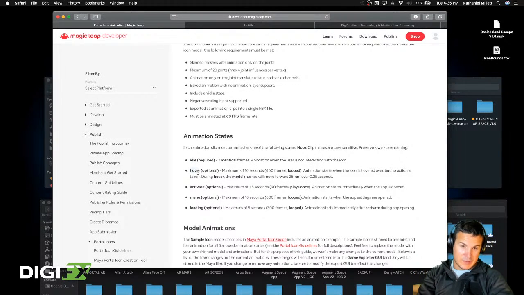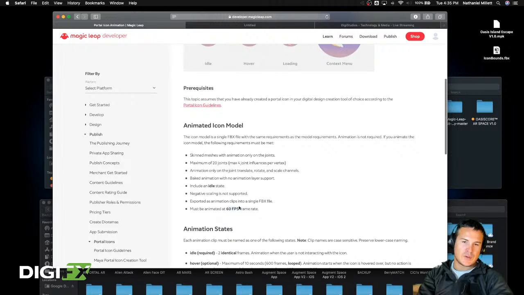Idle state, hover state, active state, menu state, loading state. I mean, we might as well do all 5. I mean, who just wants to do 1? That's lame. And they have to be at 60 frames a second. So that's something to think about too.